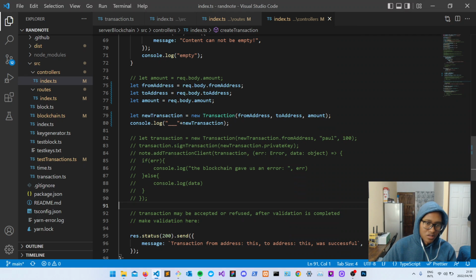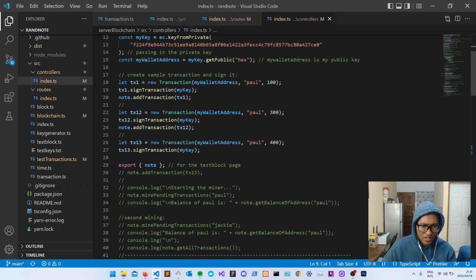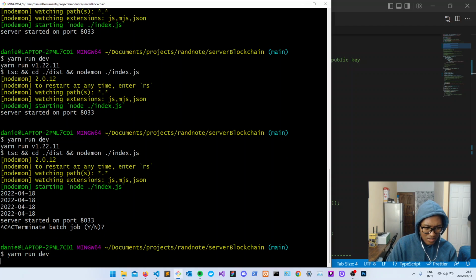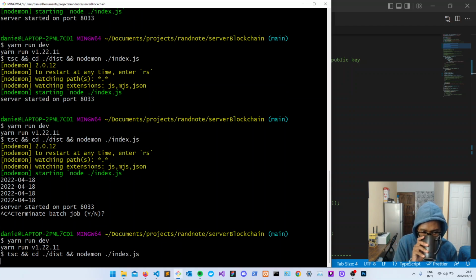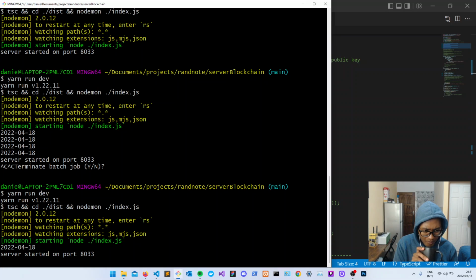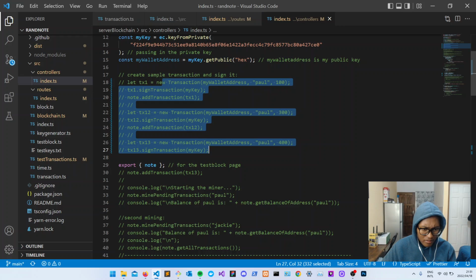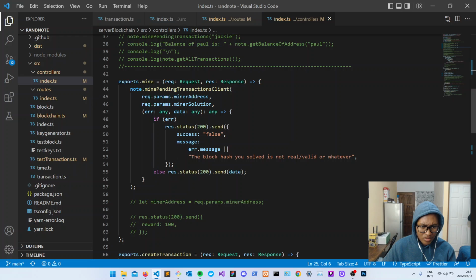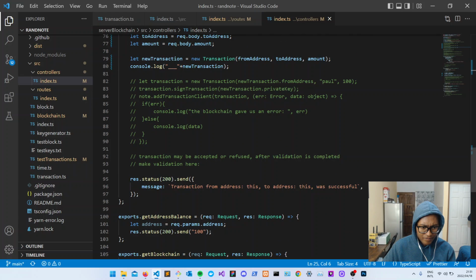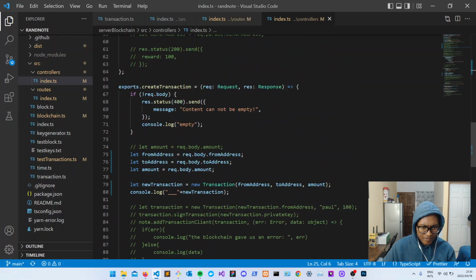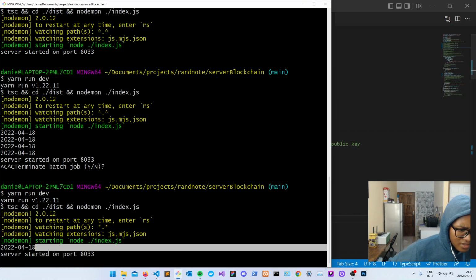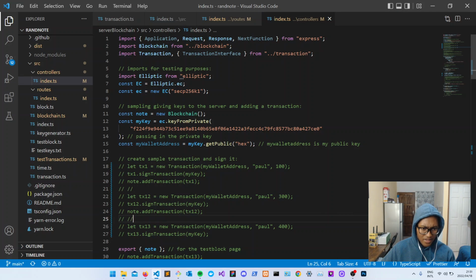Okay, so now let's see. Controller, I'm creating the transactions. So let me just block the making of transactions and run it again. Oh, okay. I've blocked making of transactions, but we still have this. I wonder where that comes from. That is very interesting.